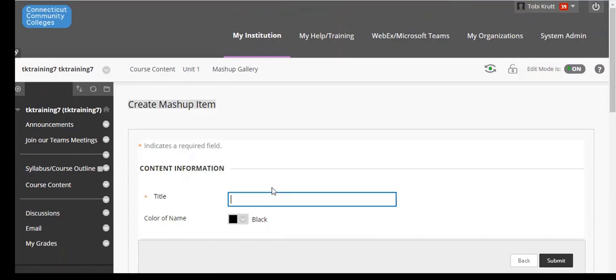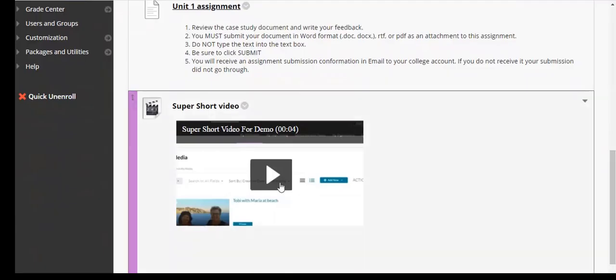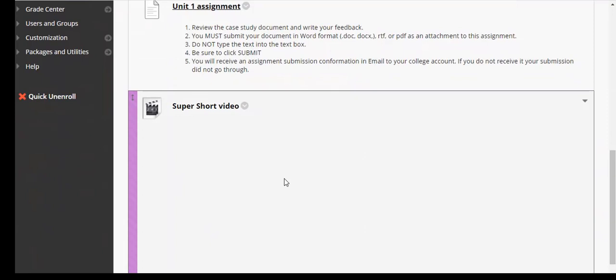And now I've got to actually give a name to the Kaltura mashup item. I could add a description in there if we wanted to. I'm going to simply click Submit. That's all there is to it. There's my video. If I click the play button, it is going to display to students.